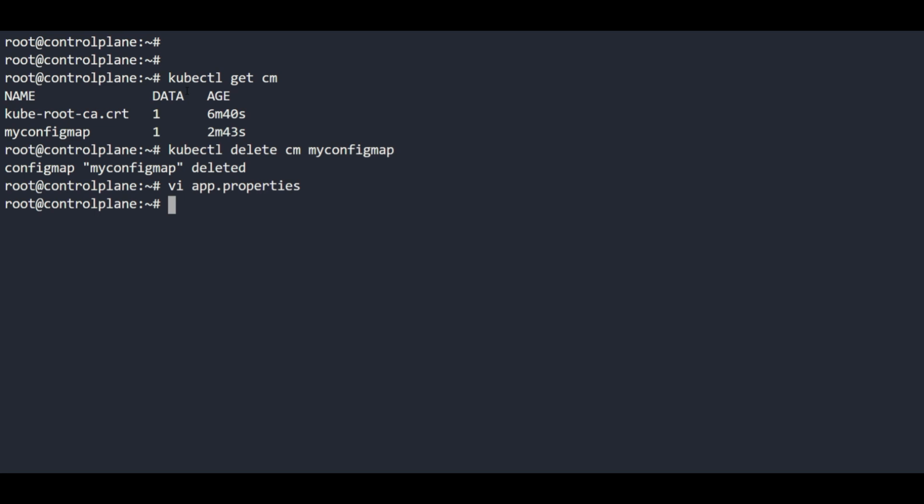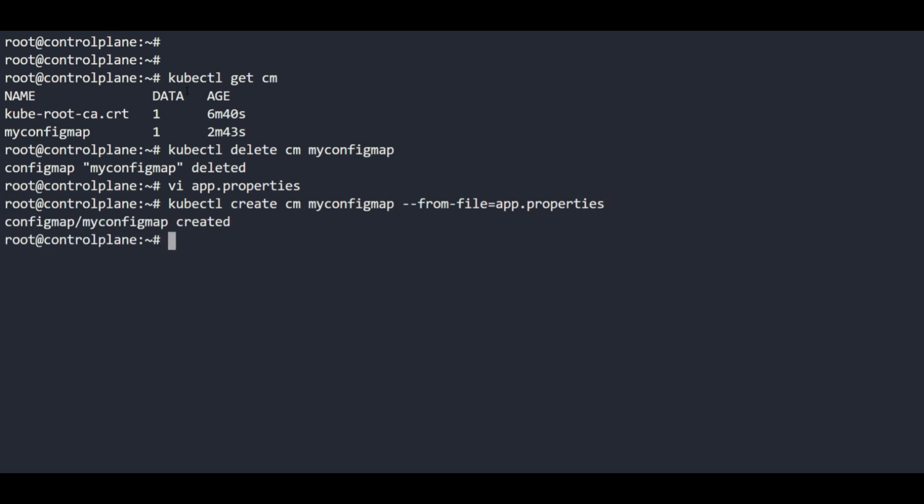Now I'm going to create a config map with the same name. kubectl create config map. The name of the config map is my config map, the same, because it has already been used by the pod. So the pod is currently in the running state, and now we are just changing the config map, from file, and the name will be app.properties. Okay, perfectly fine.